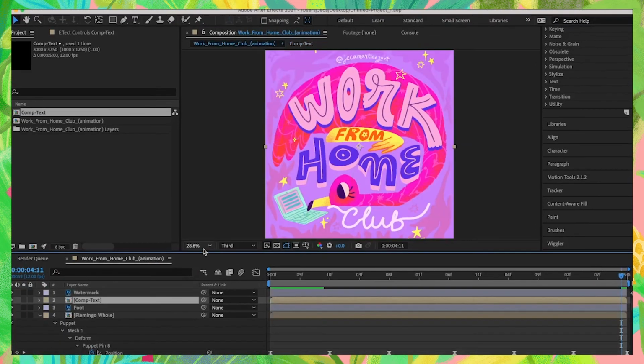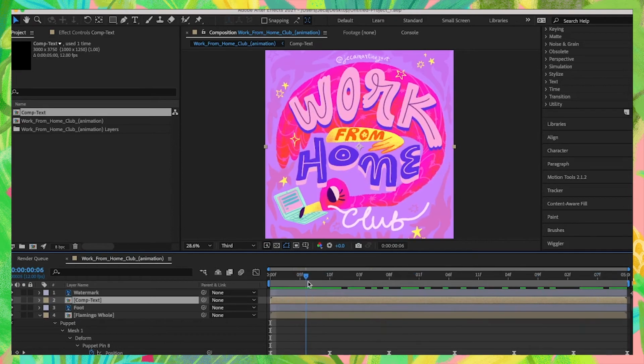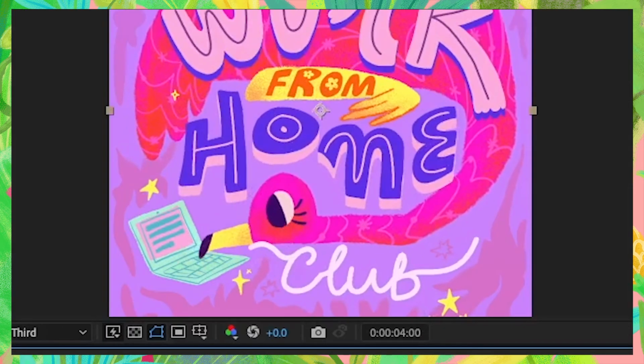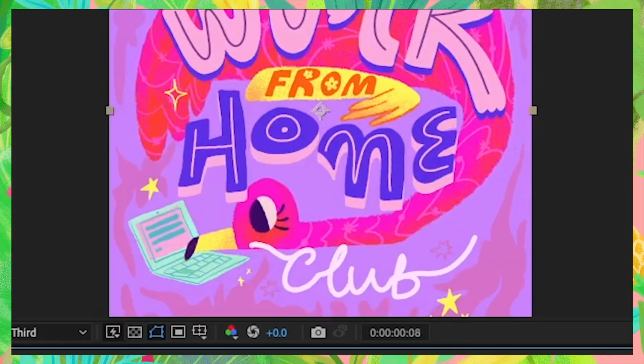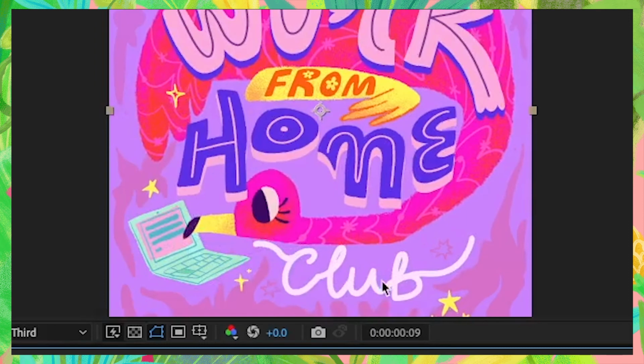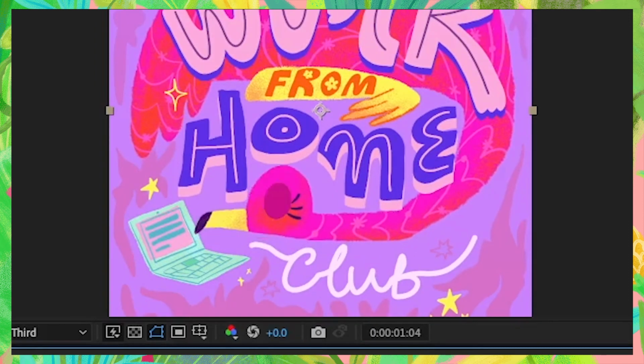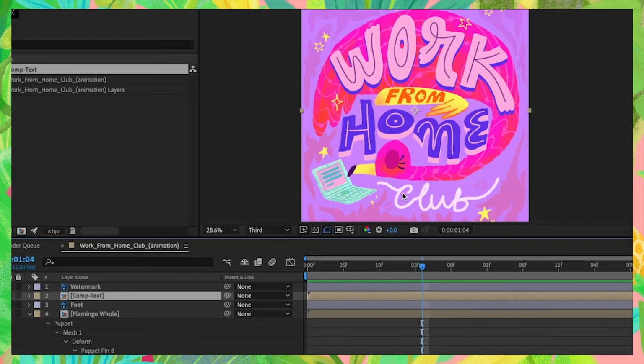So I'm just gonna close this text comp and go back to our main composition. And when we hit play, it looks like this! But very, very last thing we need to fix. You'll notice that the flamingo is being covered a teeny tiny bit by the words home and club, which we kind of just want the flamingo's head to pop out a bit. So let's add some masking.